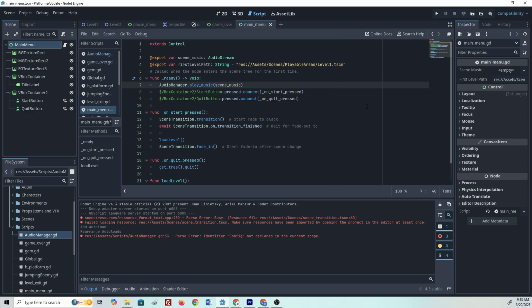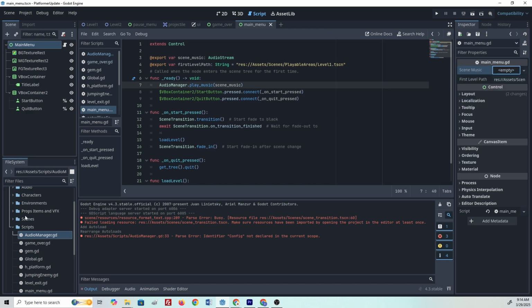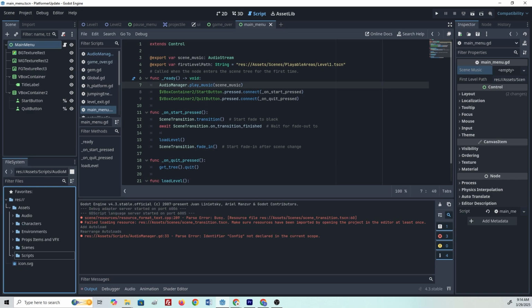Scene music. Alright, so now you see some things that have already appeared, right? We have our scene music that appeared. It's empty right now because we don't have anything in there. What I do need to do is we have this audio folder here with background and SFX, with the background music and a sound effects folder.